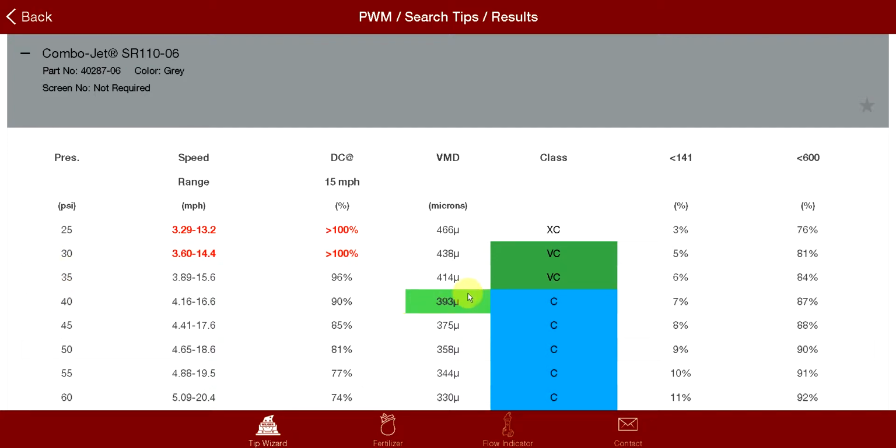So where the droplet size is closest to what we're searching for, so around that 400 microns, is at around 40 psi. So typically that's a pretty good place. Typically operators are more than happy operating there. At 40 psi, we can travel up to 16.6 miles an hour, which is great. Again, given our maximum will be that 15.